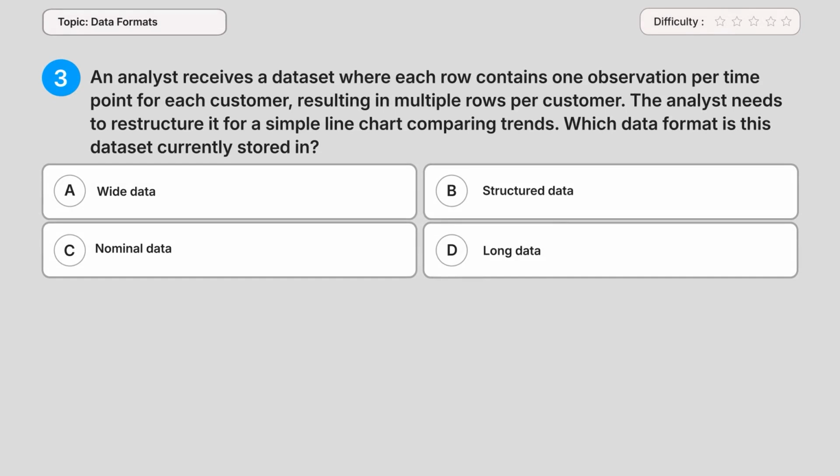3. An analyst receives a data set where each row contains one observation per time point for each customer, resulting in multiple rows per customer. The analyst needs to restructure it for a simple line chart comparing trends. Which data format is this dataset currently stored in?